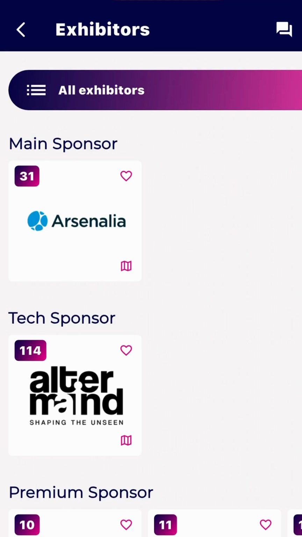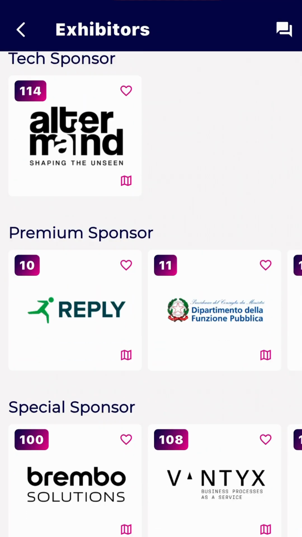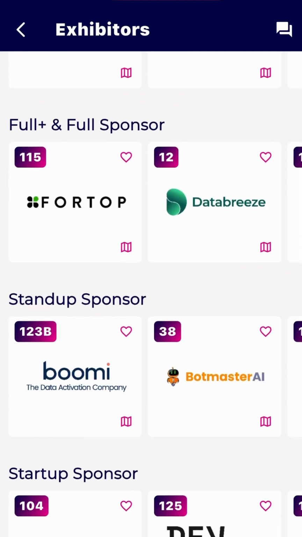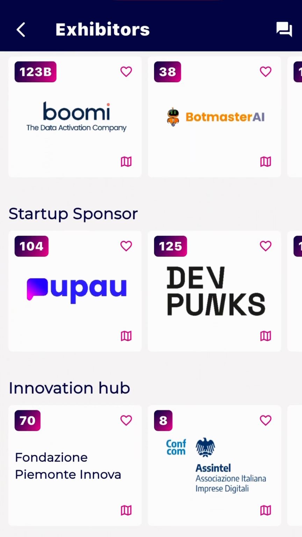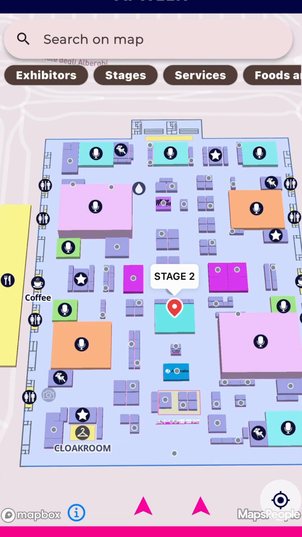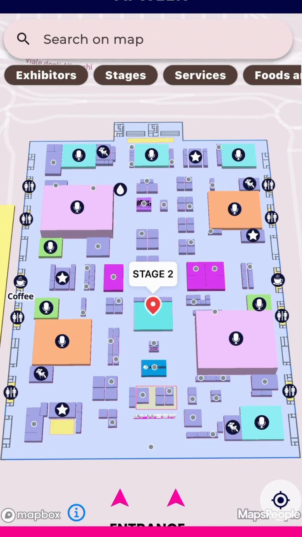In the exhibitor section, you can view the exact location of the companies you are interested in within the fair. You'll be able to find the exhibitor through the interactive map. In the map section, you can view the exact location of the companies you are interested in within the fair.